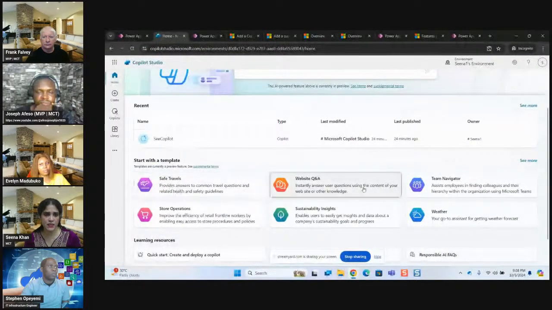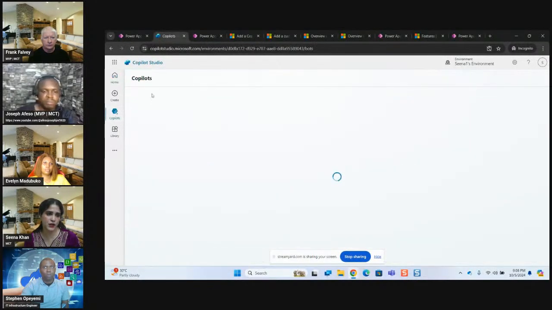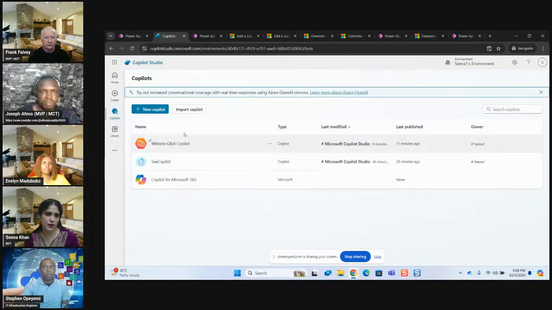Start with a template. We have different types of templates available for Copilot creation. Otherwise we can create from blank as well. So here is a create button, and the available Copilots you can see over here. How many Copilots you have created, you can see here. These are the custom Copilots, and this one is from Microsoft, which is already available there.